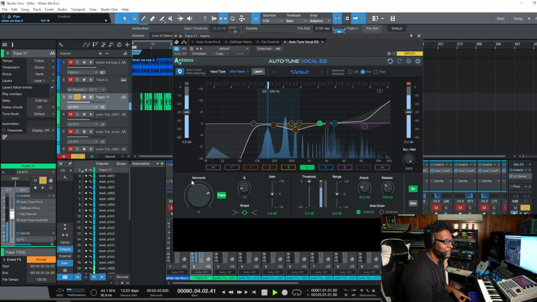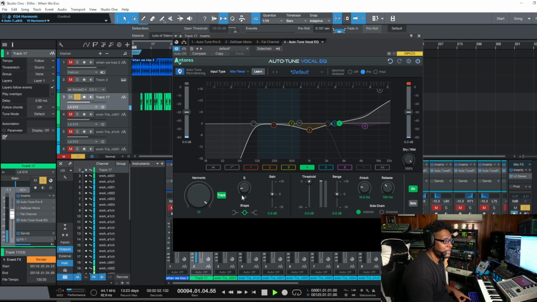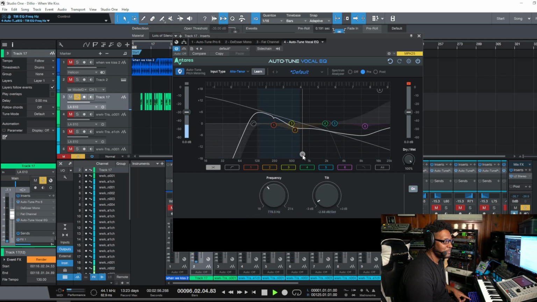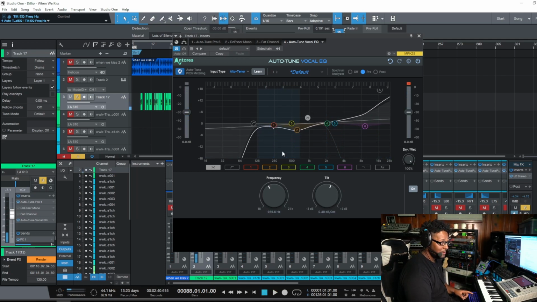So maybe I want that fundamental to be on the 10th. When we kiss. And it's moving right with it. And then again, you can shift this up and shift it down. When we kiss, yeah. So the interesting thing about this is that you can go really creative with it.